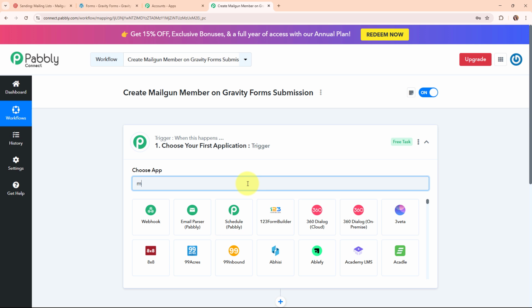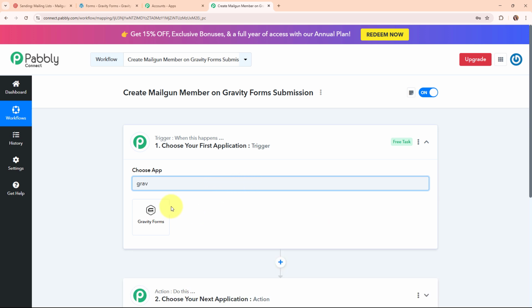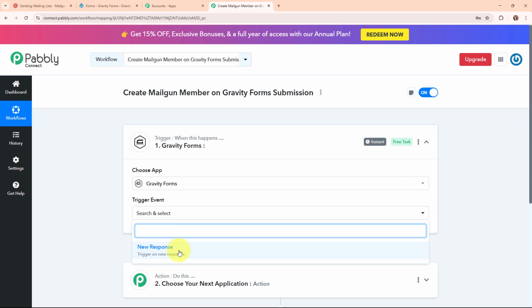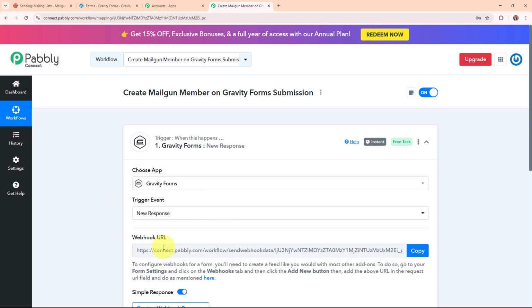So here I'm going to select my trigger application as Gravity Forms, as I am receiving new form submissions through Gravity Forms. So Gravity Forms is a WordPress plugin that lets you create customizable forms for your website. So here in my Gravity Forms trigger step, I'm going to select my trigger event as new response, so that whenever we are going to receive new response through our Gravity form, then automatically Pabbly Connect is going to capture the response, or you can say automatically this entire workflow is going to get triggered.